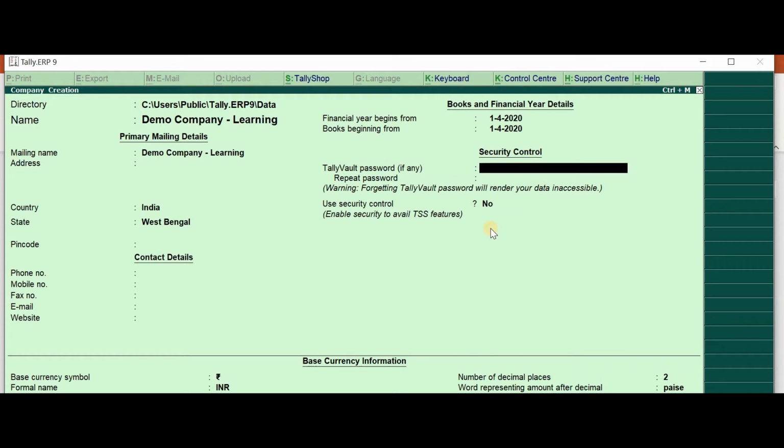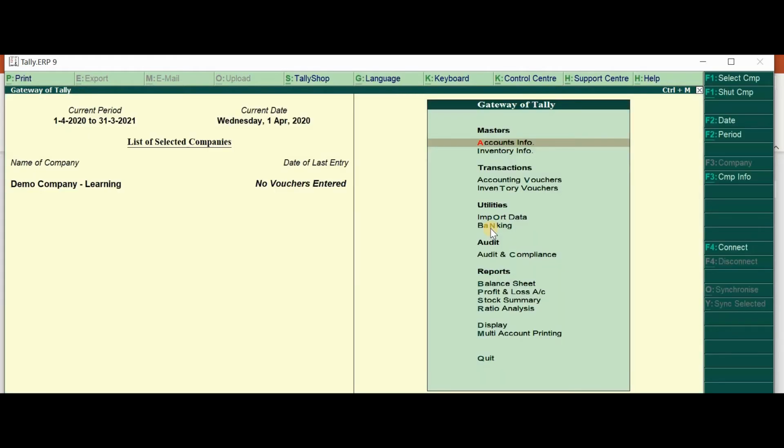If you want to set up a password, you can give a password by enabling use security control. Don't give password here unless and until you really want to hide it in a vault, and if the password to the vault is forgotten, then nobody will be able to help you to retrieve the data. So if you want to enable the password, then you can put security control as yes. However, I don't want to enable it now, so I will keep it no. And I will simply press Control A to save all other things. Okay, so our company is created.